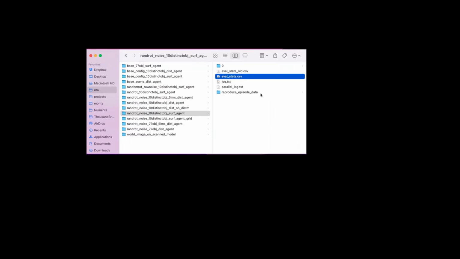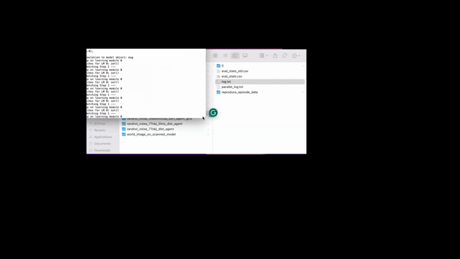Okay, so here we have the logs. If I run a new experiment and there's already an eval stats file in this folder, it will take it and rename it to _old and start this new one. That's just so we don't accidentally lose something. Rarely ever do we need it, but we just have that. And then the log.txt, like you mentioned, Scott, will kind of save all the terminal output.